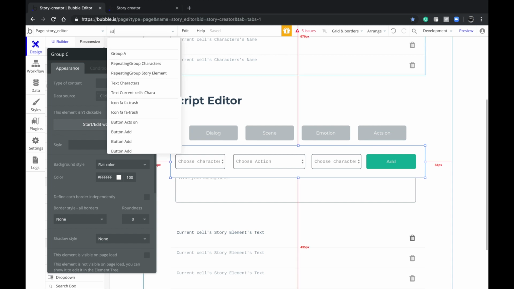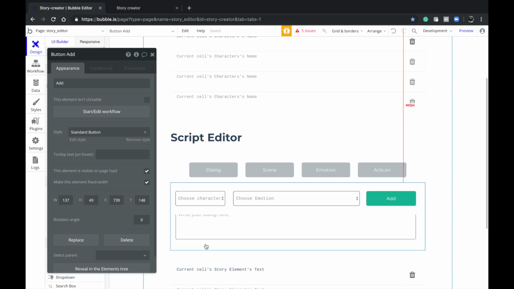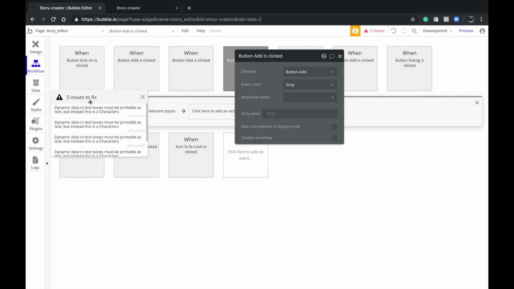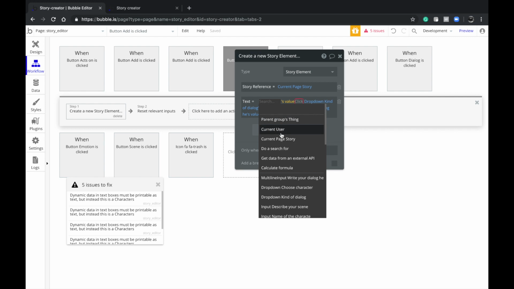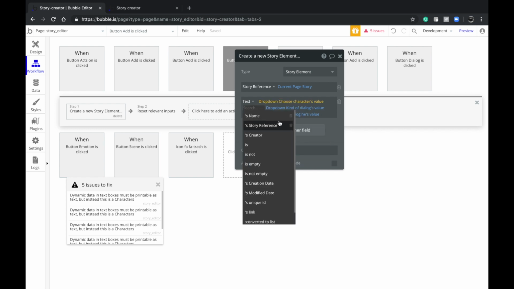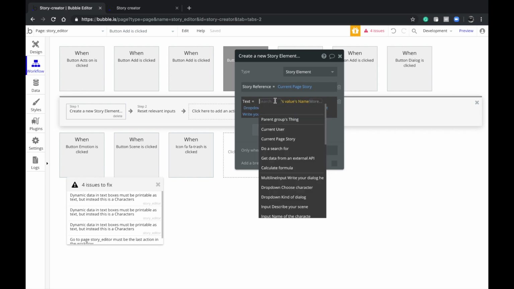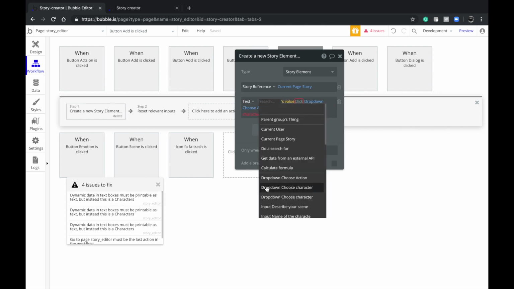So let's go ahead and say add. I don't know which add we are talking about here. Let's go to add here, and let's go over here. Okay, so we want the drop down character's name. The last time, if you remember, we had to say drop down's value, and now because it's coming from dynamic data, we just have to replace that. It's no big deal. Just have to select that.